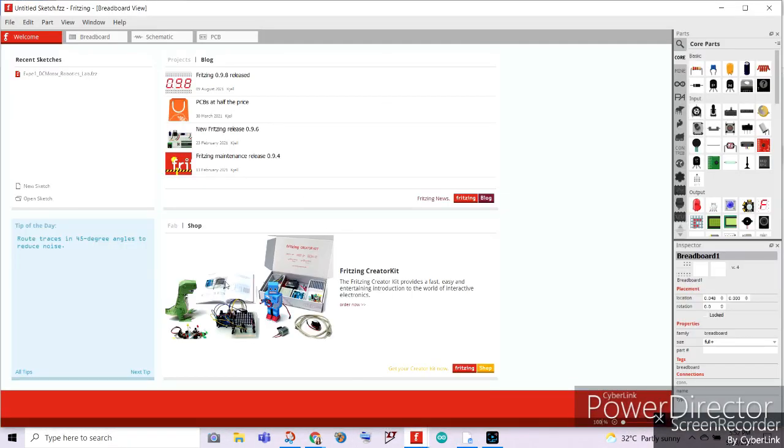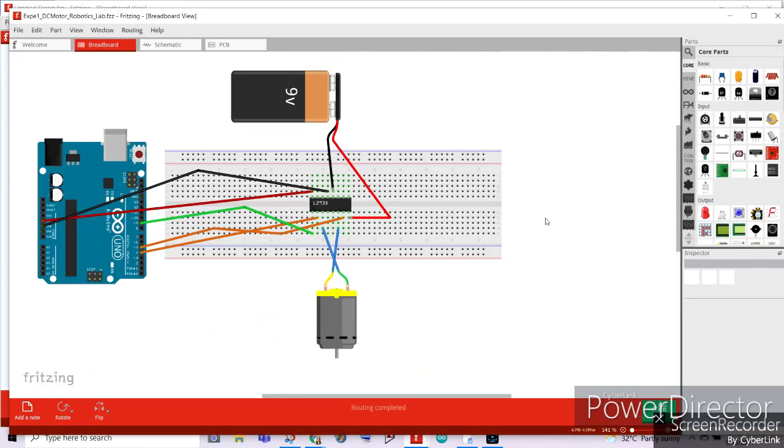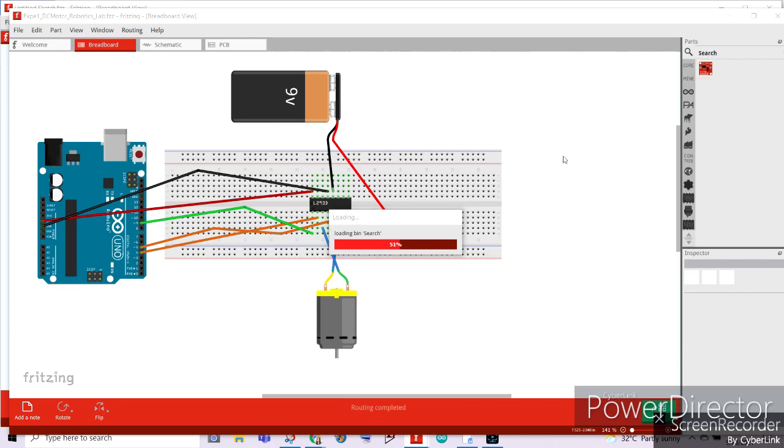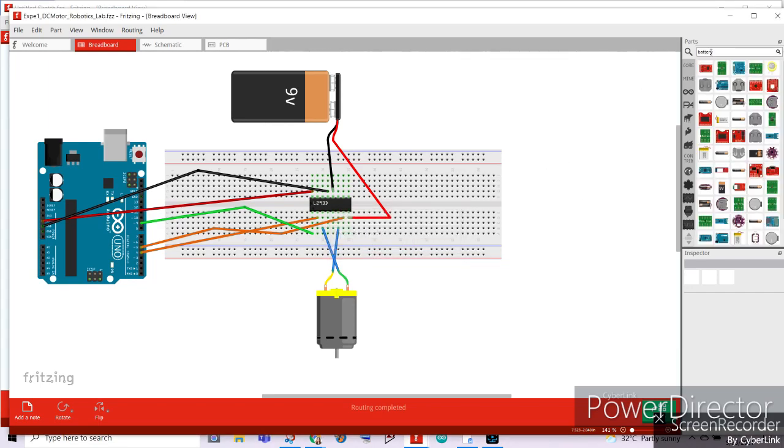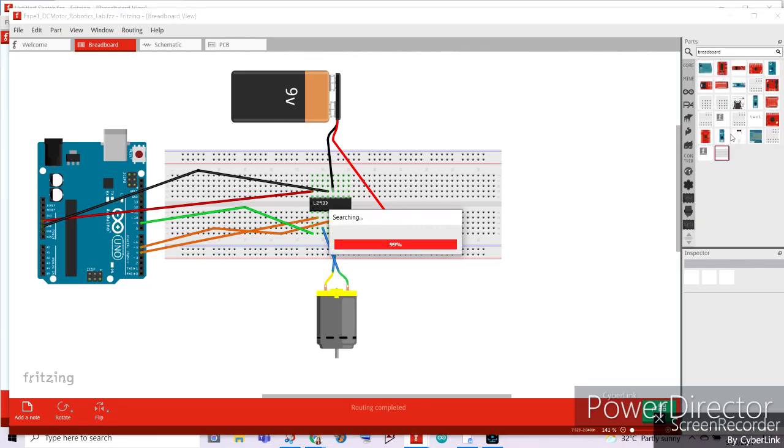Okay, so showing you how we can connect this using our Fritzing software. Let's go to our Fritzing here. If you want to create a new file, just click file and then new. But this time I already created my Fritzing file. So here we use a breadboard. If you want to use a breadboard, just search here and type your breadboard, and every kind of breadboard will be showing already.